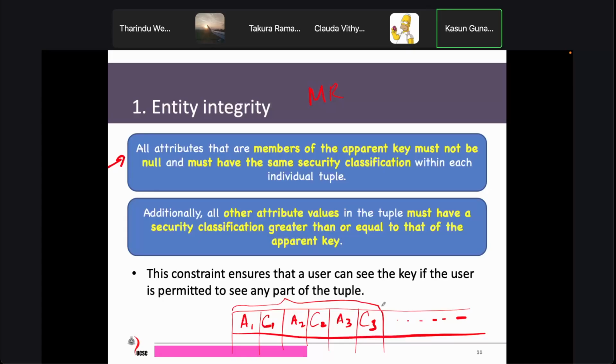So the first condition says, in order to enforce entity integrity, a relation should conform to this requirement. What is the requirement? The apparent key must not be null. Whatever values we see as the apparent key should not be null, and all their classification levels should have the same classification for each row, each tuple. So that is the first condition.